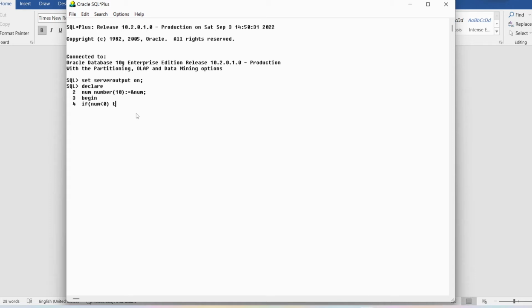If num is less than 0, then what is the meaning? The given number is a negative number. So I will write dbms_output.put_line, and then I will write num, open a single quotation and say num is a negative number, and then end with a semicolon. Now I will verify another condition using the else if.